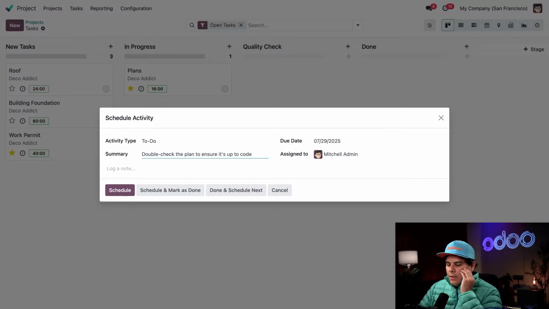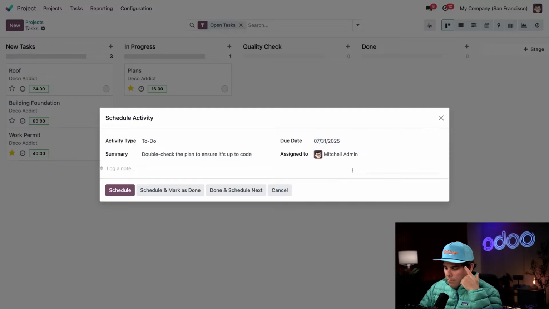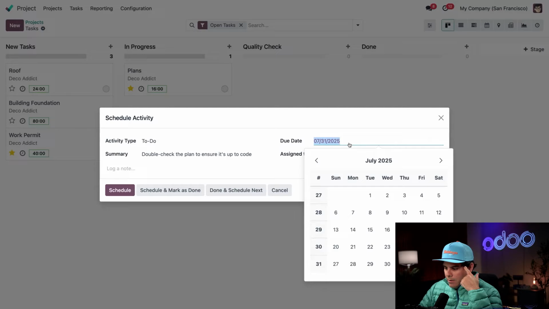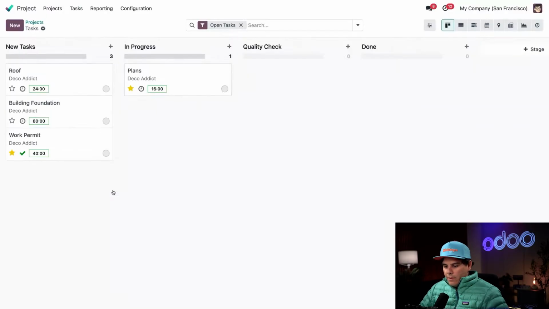Then I should probably set a due date a couple days from now just to give myself a little bit of time. Let's pick that. That's a good date. No, I should give myself less time than that. We're going to give ourselves till Monday. That should be enough right there. And finally, we're just going to select schedule.